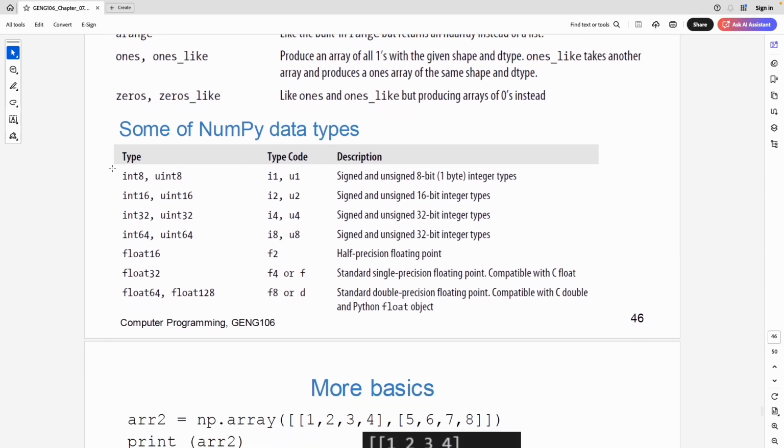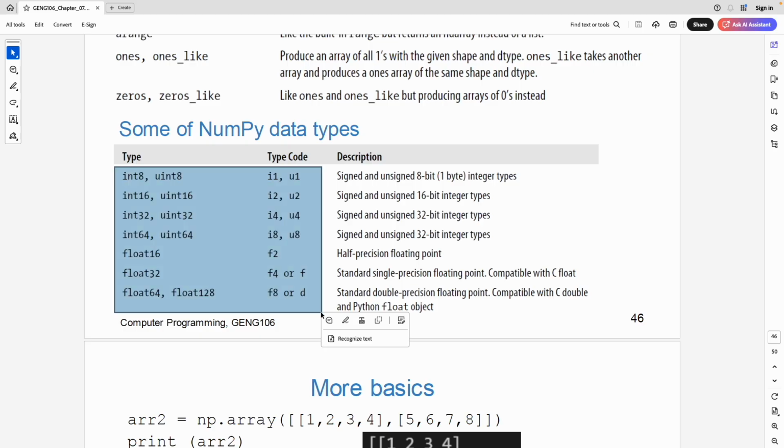And here are some data types that we can define, like integer 8, 16, 32. So what is the difference between 8, 16, 32, 64? Well, it means how many bits I want to spend in my memory to represent an integer. If it is int8, it means that I spend 8 bits to represent one number. Or if I say int16, then it is 16 bits to represent it.